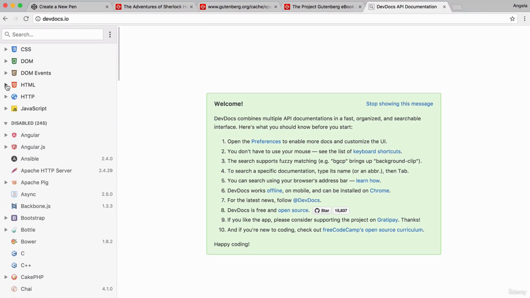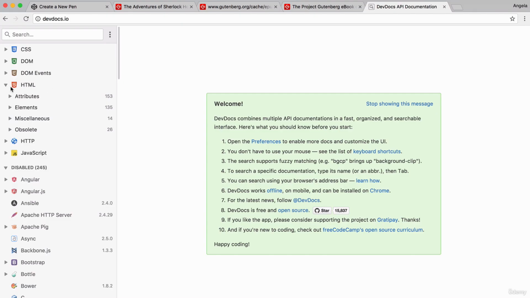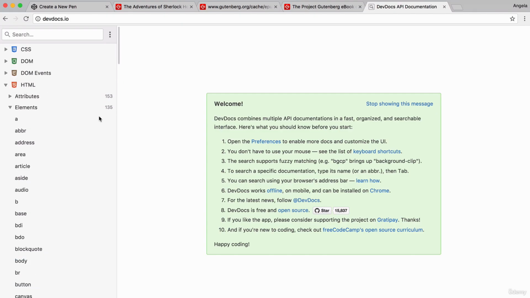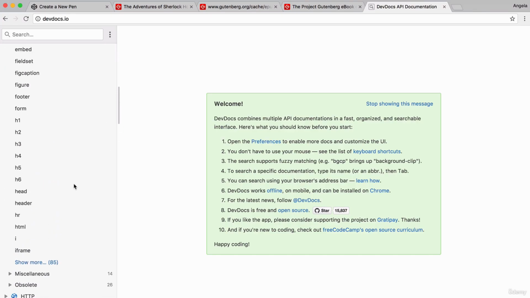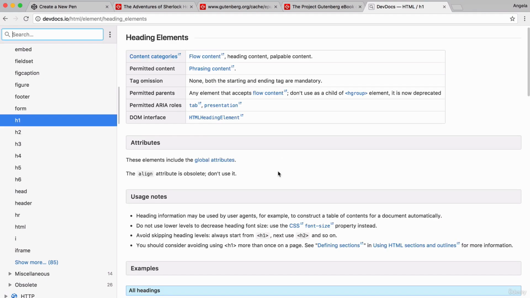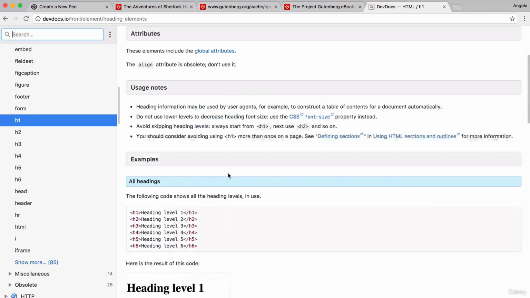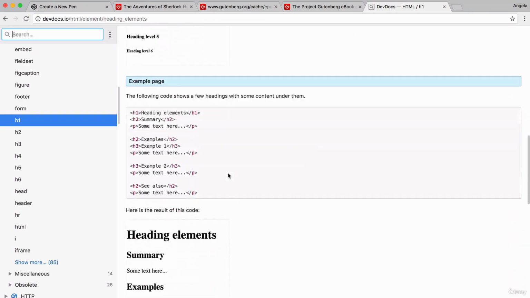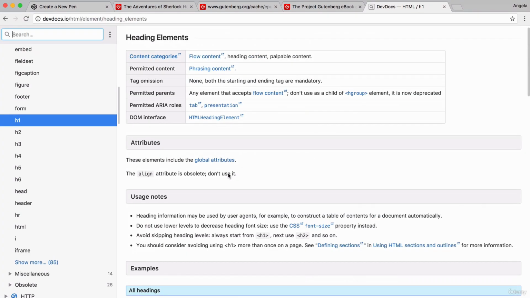So if we have a look inside the HTML5 tab, and we go into the elements, we can see that there's a total of 135 elements. And if you scroll down, you can see that we've got H1 through to H6. And if you click on any of these, then it brings up actually the MDN documentation. So you can see that it's similar to what we saw in MDN, but it's just structured in a very simple way, and it's very easy to follow. So that's definitely a website that's worth bookmarking.